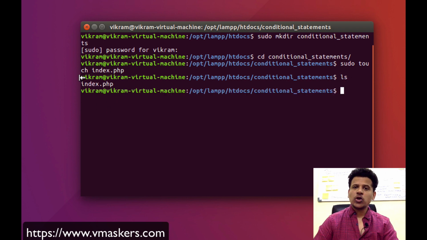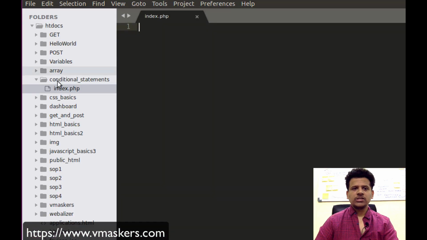Now let's edit our code using Sublime Text. So this is our directory and this is our index.php file. Let's write some PHP code here. PHP starts with this, ends with this. Now let's create the first variable, num1 equals 4. Let's create another variable, num2 equals 2.